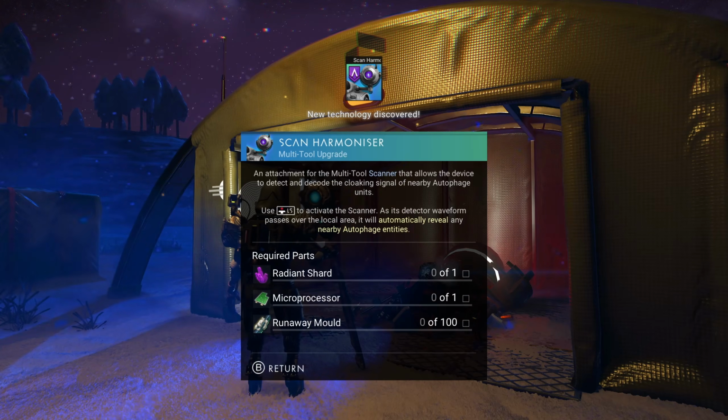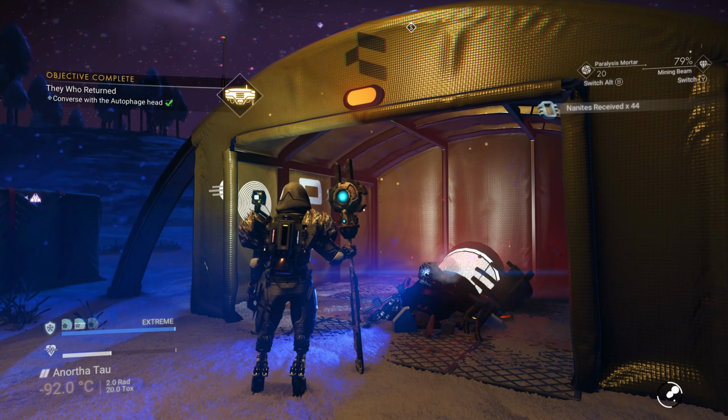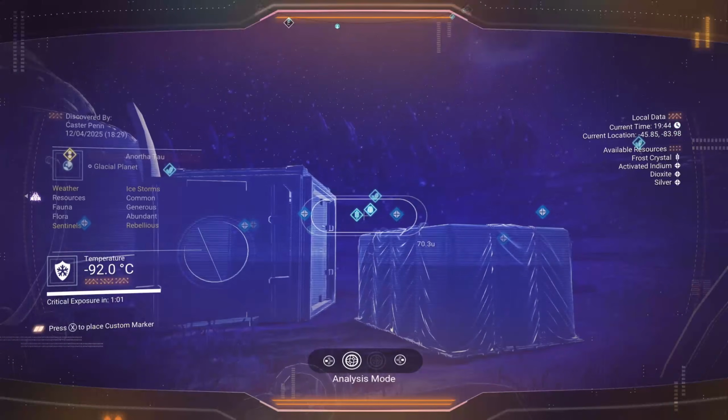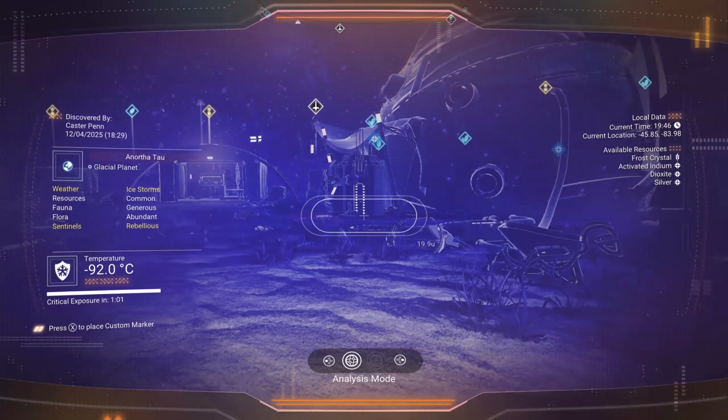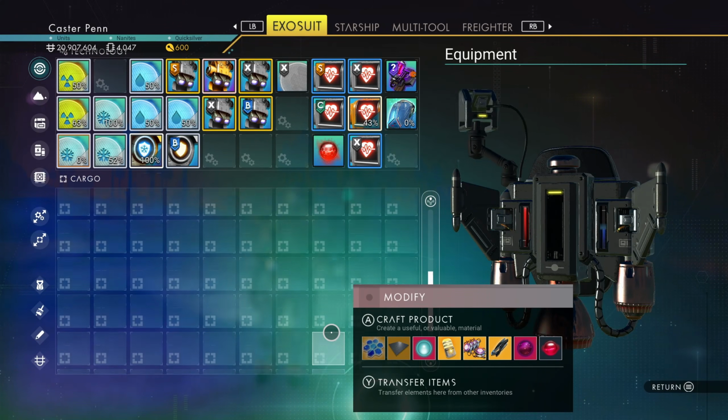scan harmonizer. God, get your words out. I need 1 radiant shard, 1 microprocessor, and 100 runaway mold. 100 runaway mold. I don't think I actually have any runaway mold. I'm going to have to find some somewhere.